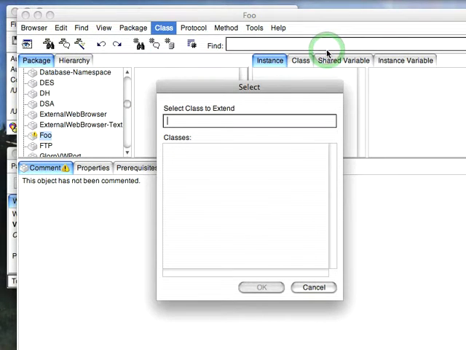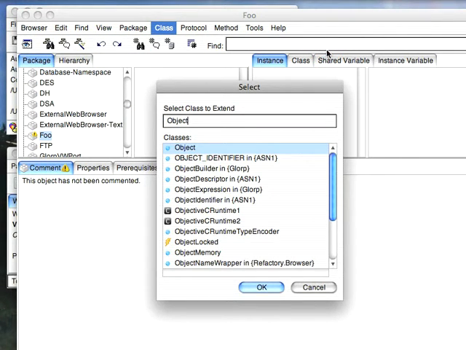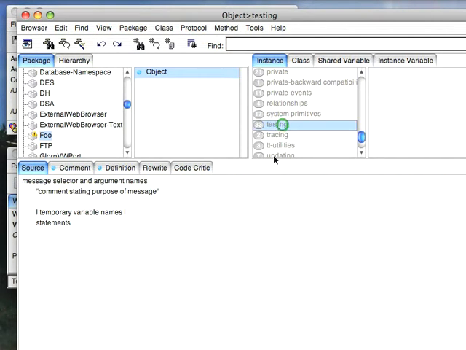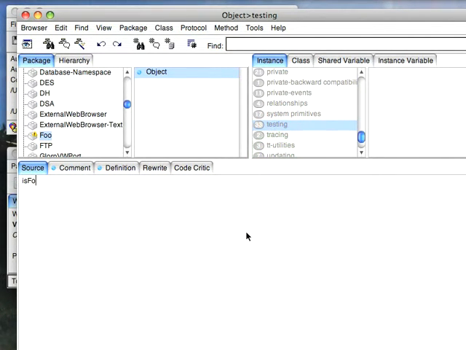And what I'm going to do is type in the name of a class I want to extend. I'll pick Object. And now I'm going to come down to Testing. That's where I want to put my method. And I'm going to put in isFoo. And we'll just answer false.